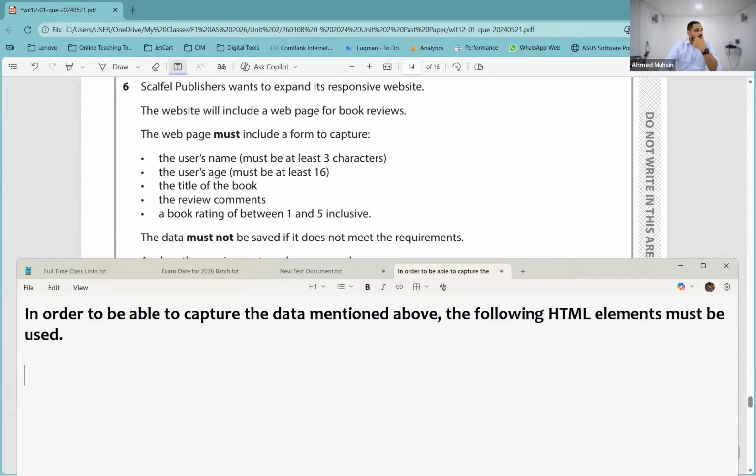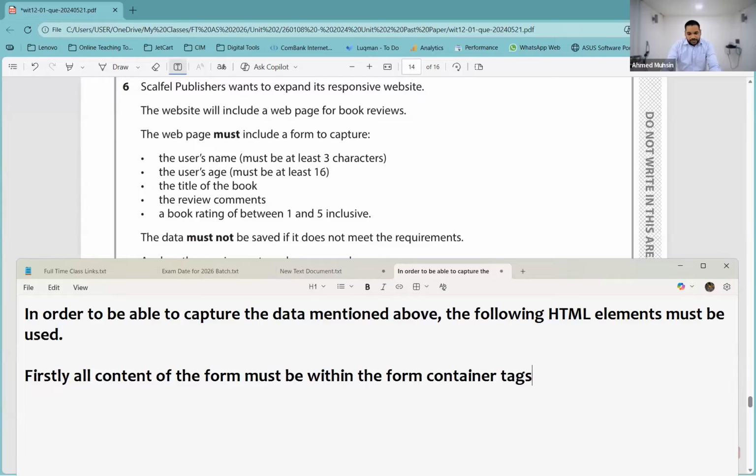Firstly, we would need what? When you create a form, how do we start a form? How do we end a form? With a form tag, right? Okay. Firstly, all content of the form must be within the form container tags.